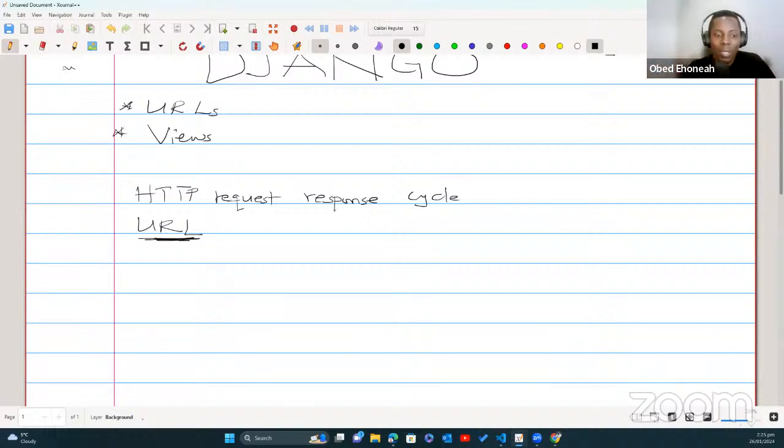In the same way, when we put any URL in our browser and we are trying to access a website, it is going to take us to our web server, and the web server will determine whether to interact with our web framework or not. If it interacts with our web framework, that is where the first thing we are talking about today comes in.